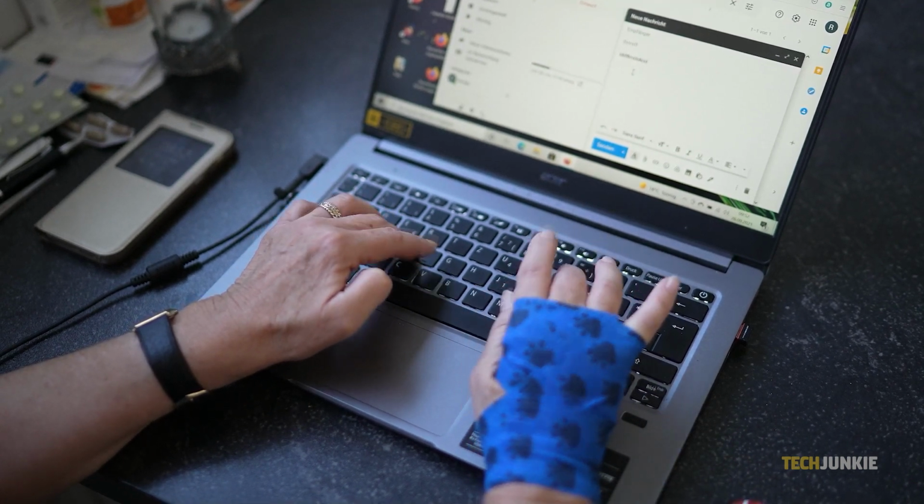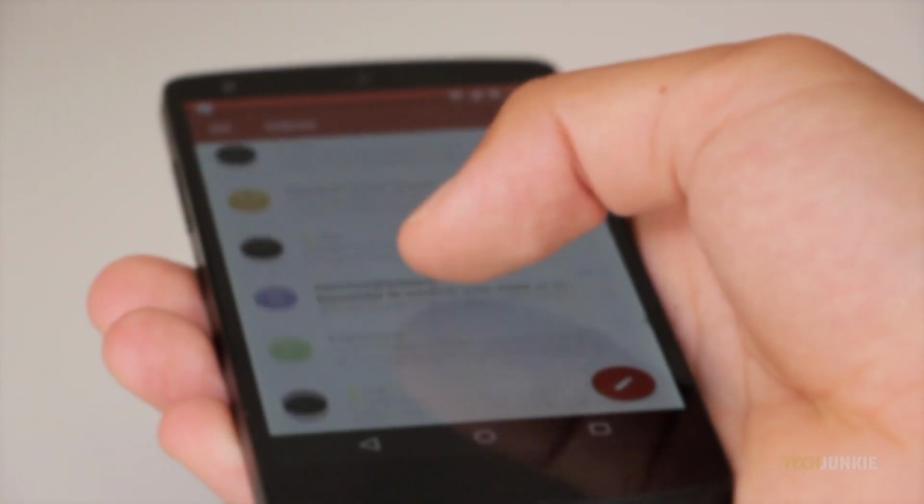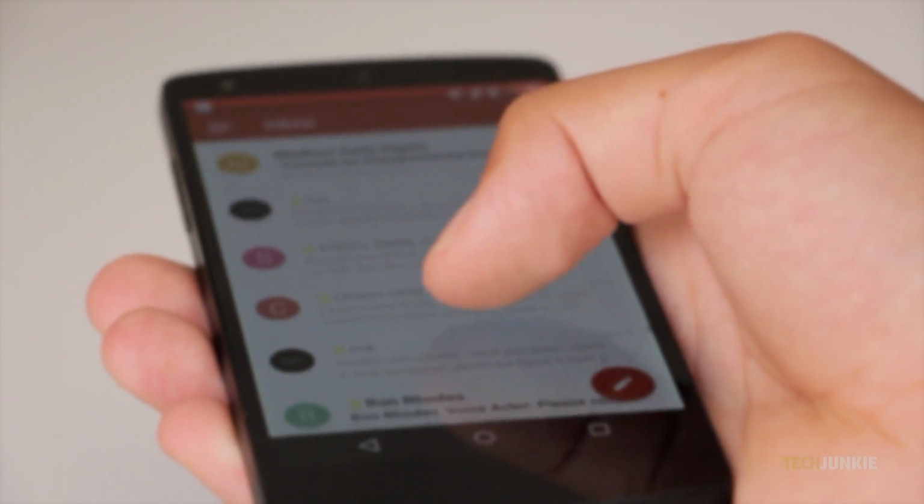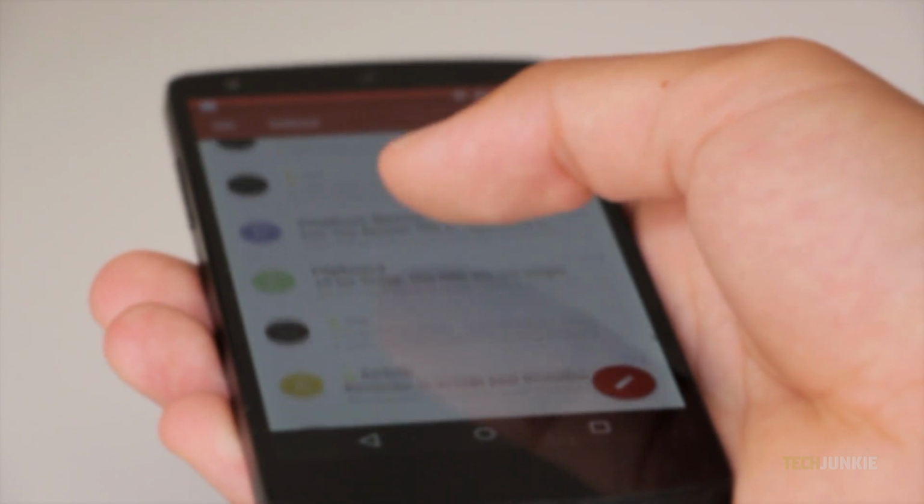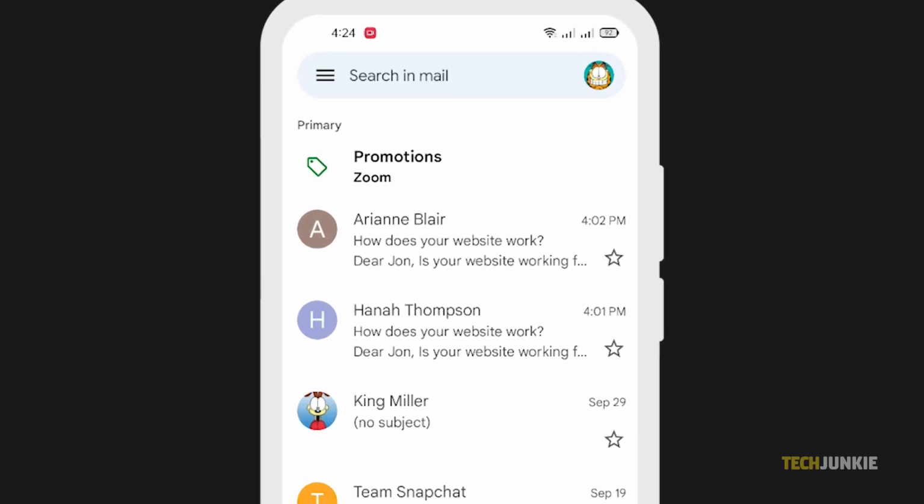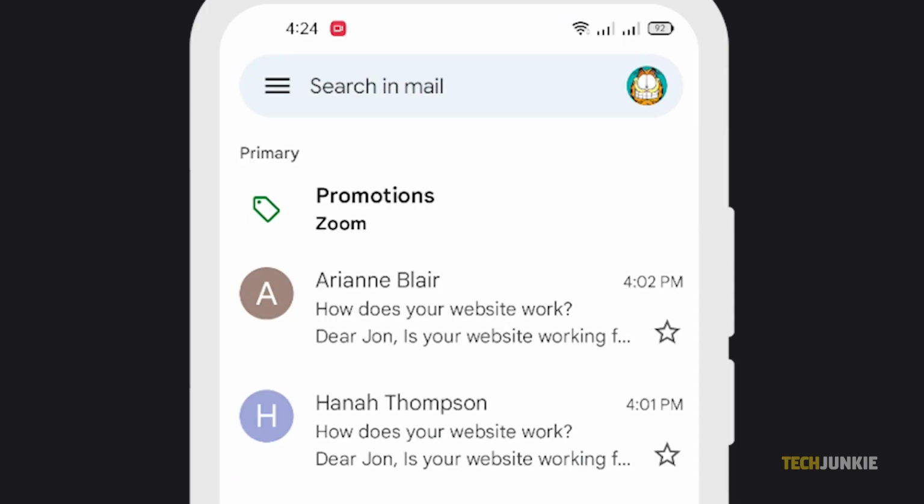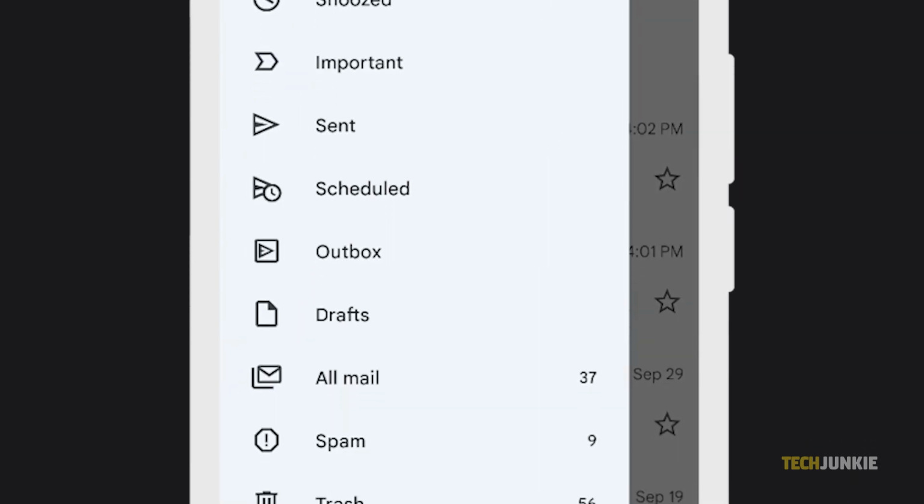Pretty neat feature, right? And if you're using the Gmail app on your phone, good news, because you can also empty your trash folder from your mobile device. Just launch the Gmail app, then tap the hamburger icon, or the 3 horizontal lines. From the options, select Spam.